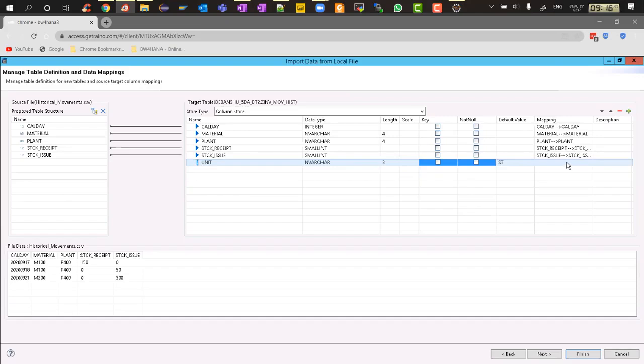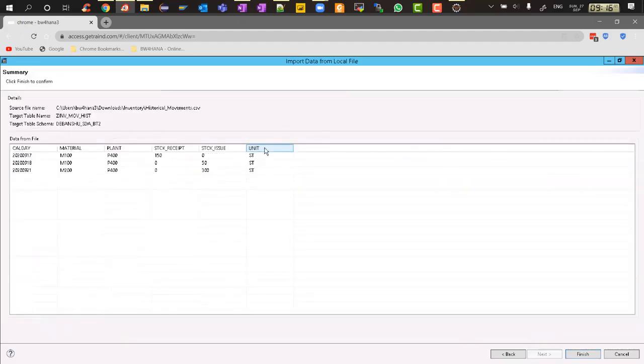No mapping because it doesn't exist in my source, and description I don't need to give. So now I'll click on next. You will see that unit has been added and ST has been by default given the value for all the 3 historical movements. Okay, and then we'll finish.